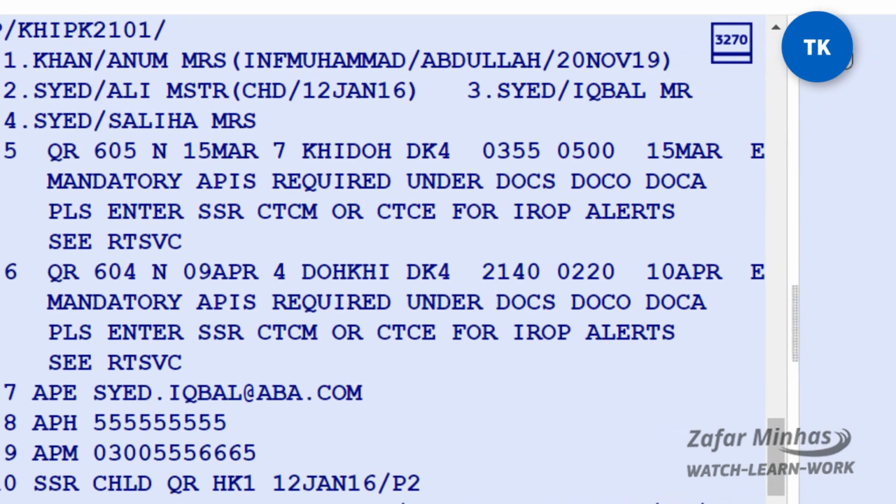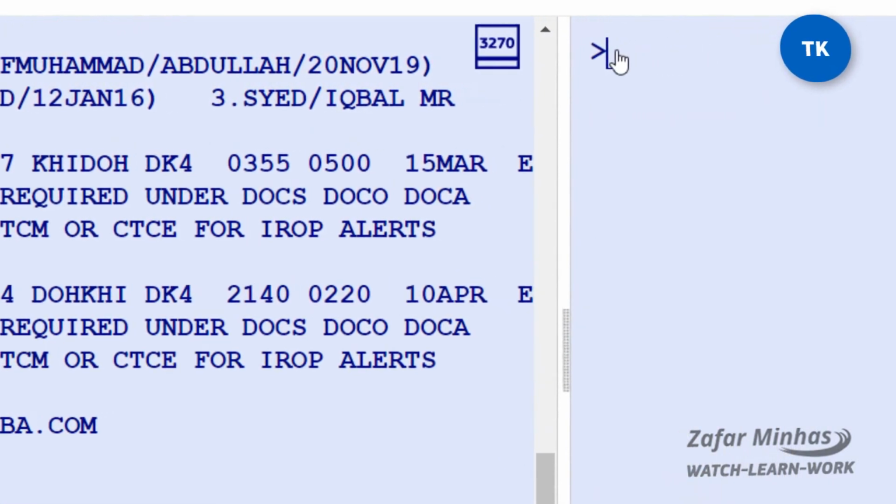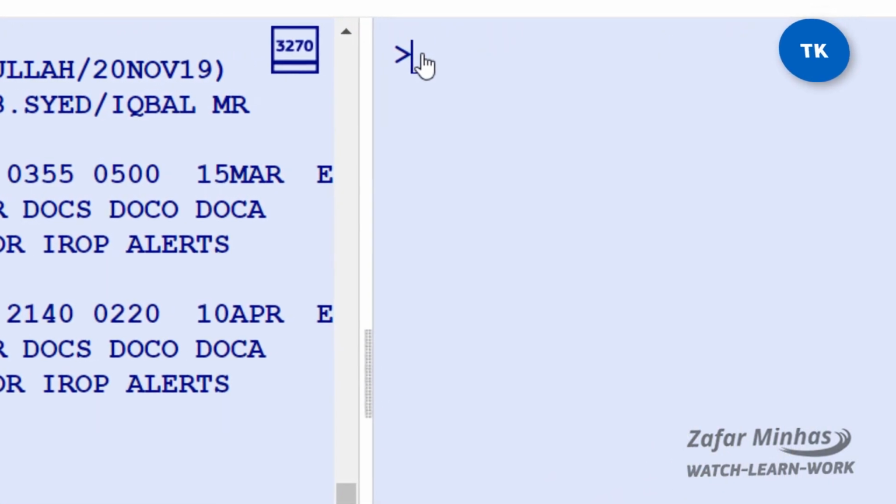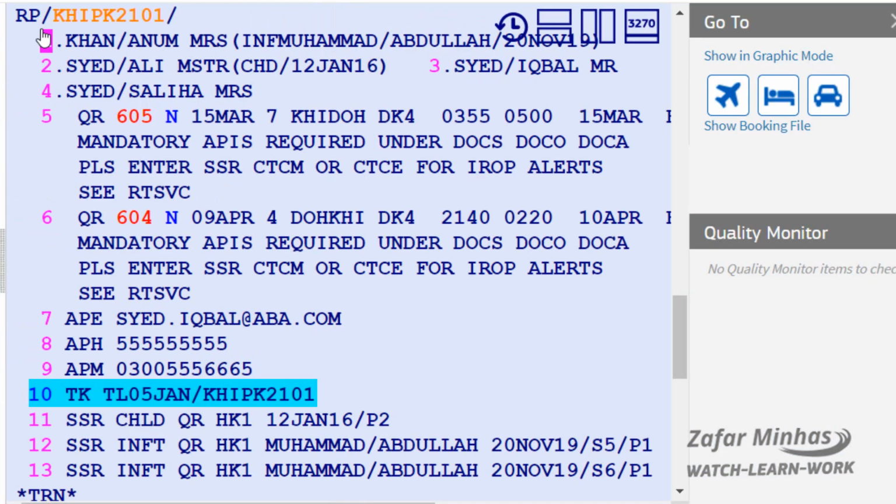To request ticket issuance on a specific day by placing a PNR in a ticketing queue, enter the TK transaction followed by TL, the time limit reminder identifier, followed by 05 January, the date. You will receive a reminder to issue the ticket on a specific date via the queue system.